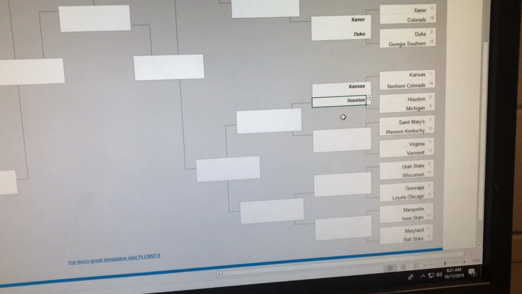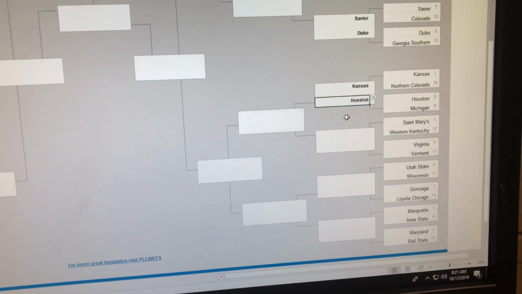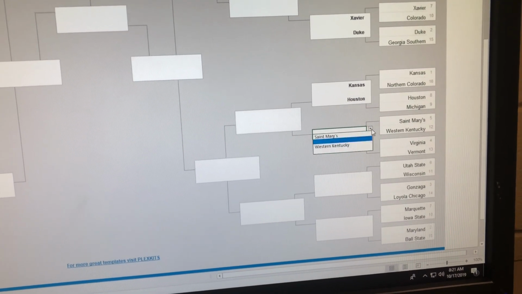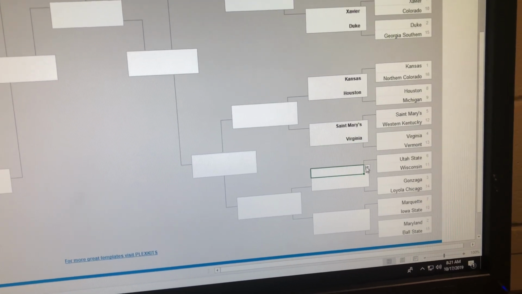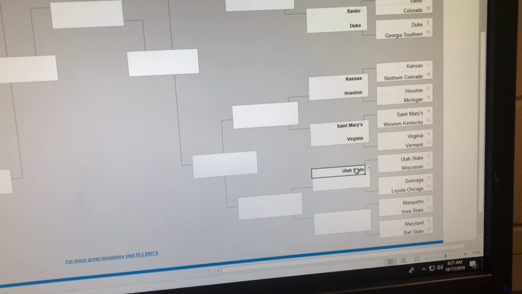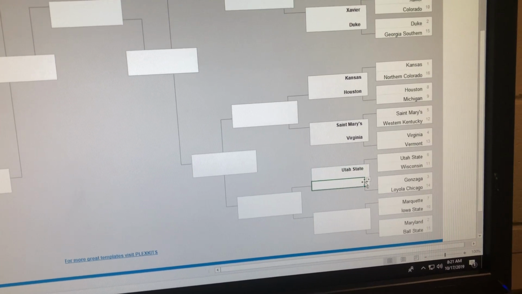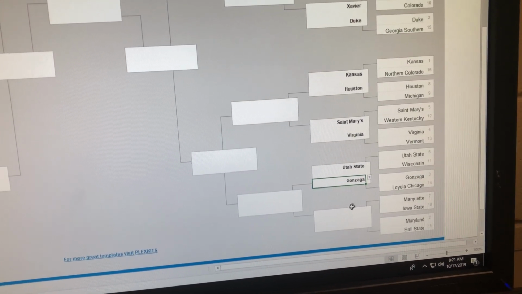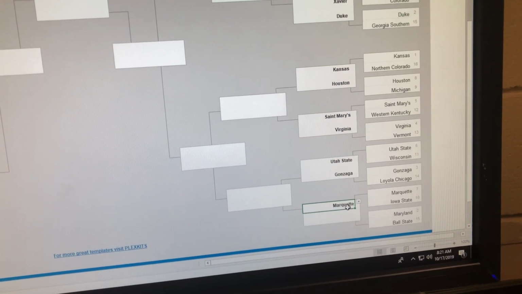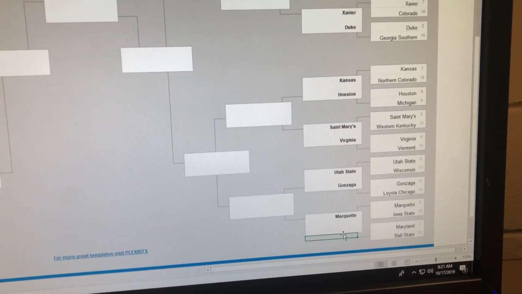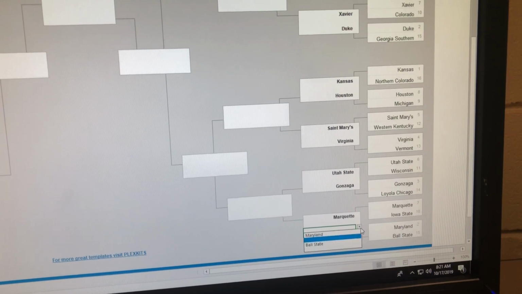Michigan's in kind of a wait-and-see year to see how that goes, but I'm not expecting too much out of them this season. Then I think St. Mary's will beat Western Kentucky. Virginia, I think, will beat Vermont. Utah State was looking really good at the end of last season. I'm going to go with them over Wisconsin there. Gonzaga will beat Loyola Chicago. Marquette with Markus Howard, I almost said Jordan Howard. Markus Howard, they'll beat Iowa State, and then Maryland will beat Ball State.